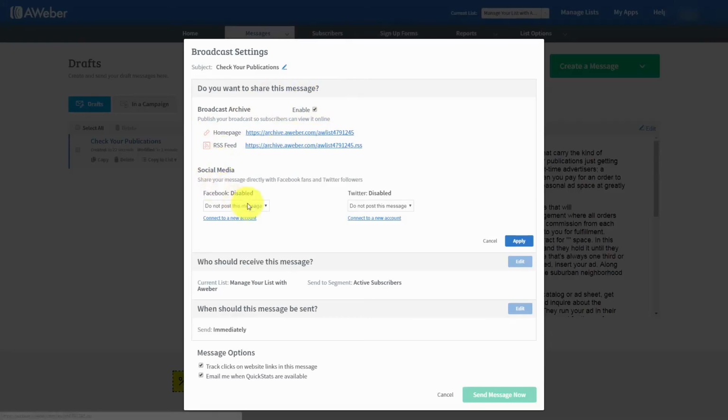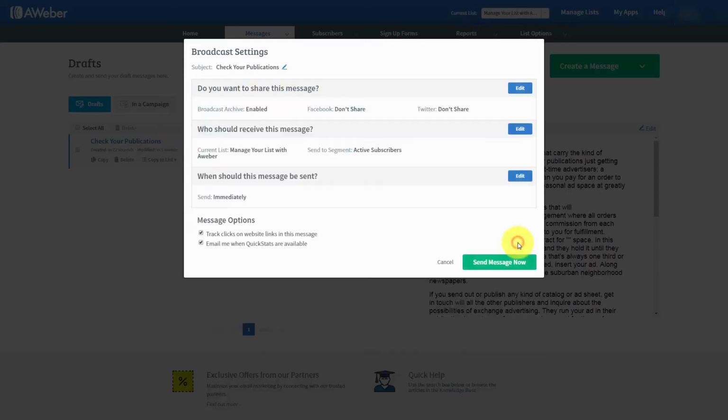Now, we can also post to our social media accounts, and we can do that to a particular page or a particular Twitter account. And we can do that by connecting to a new account in these areas. Now, we're not going to do that right now. We've already determined in our settings that we are not going to connect to Twitter or Facebook, but you can, so that your broadcast email will appear there. When you have made all of your choices in this area, you're going to click Apply.